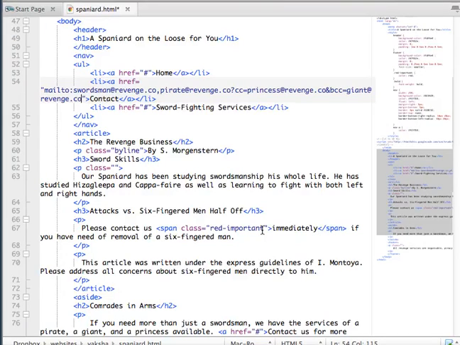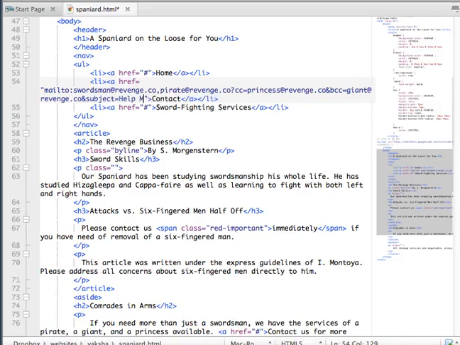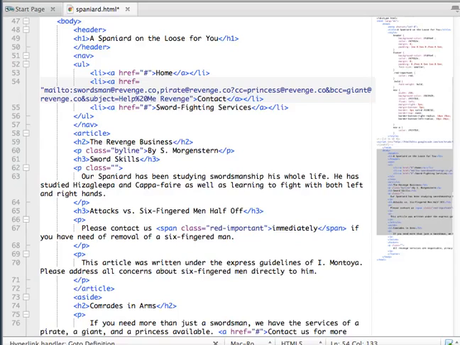Adding the subject and the body is in some ways just as easy as adding the CC and BCC lines. But because most subjects have spaces in them, it can be a little bit trickier. So we'll add the subject. The subject I want to use is "help me revenge." Now, some mailto clients will work if you just write help me revenge, but it's dangerous to do because URLs are not supposed to have spaces in them. So a better way to do that is to add a %20 instead of the spaces.